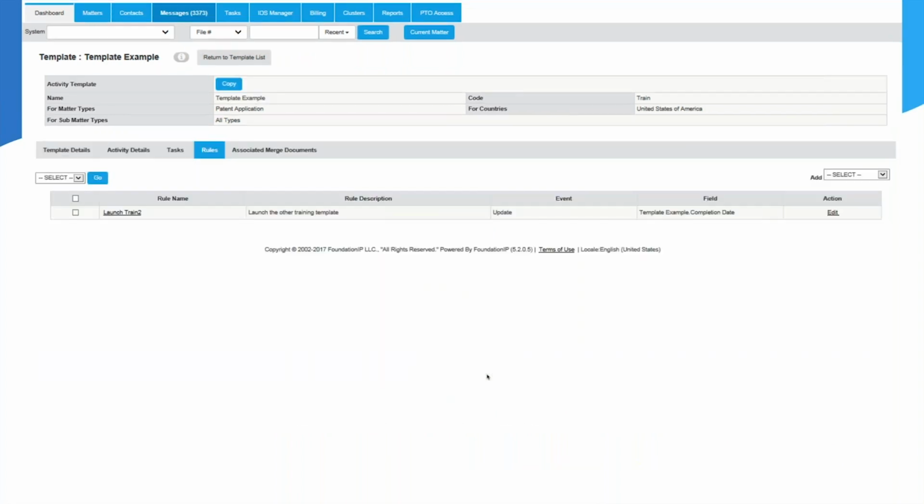So once you've saved that, you're going to get to this screen here, and you can see we're in our train template. Here's the rules. You can see you have a rule now. And again, since we created this rule, you can edit or delete this. If you find that it didn't work right, you can just click the edit here and it'll bring you back to that previous screen.